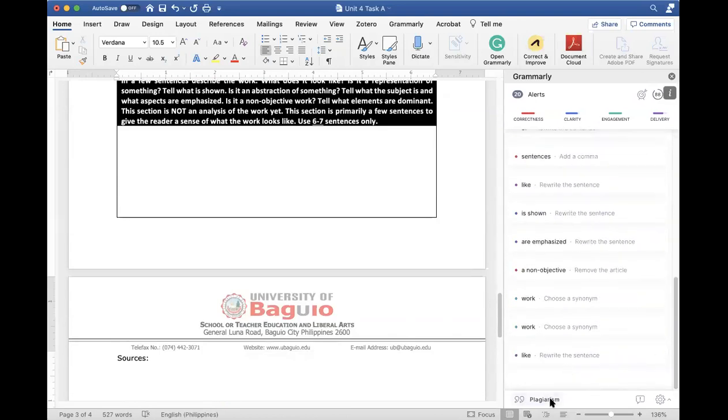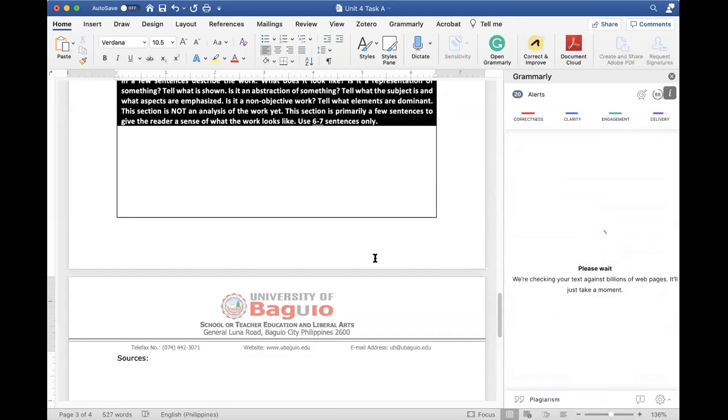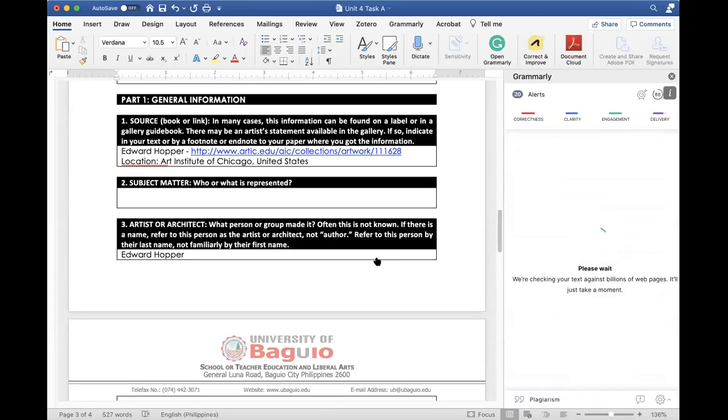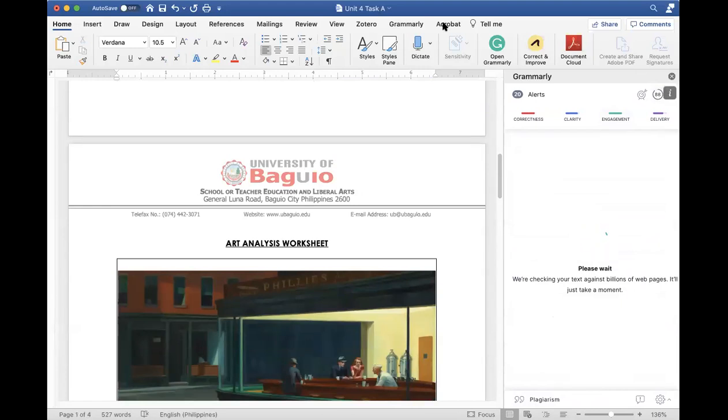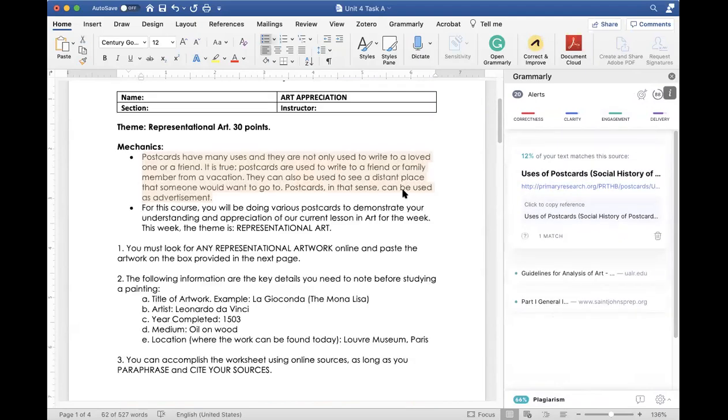So there's the plagiarism part. It will tell you how many parts of it are copied from the internet or from online. It will give me the percentage. So not to threaten anybody in class, I'm just showing it to you so that you know why some teachers are able to look into plagiarism very fast. Ayan. So see, ayan, sabi niya, 12% of your text matches this source.